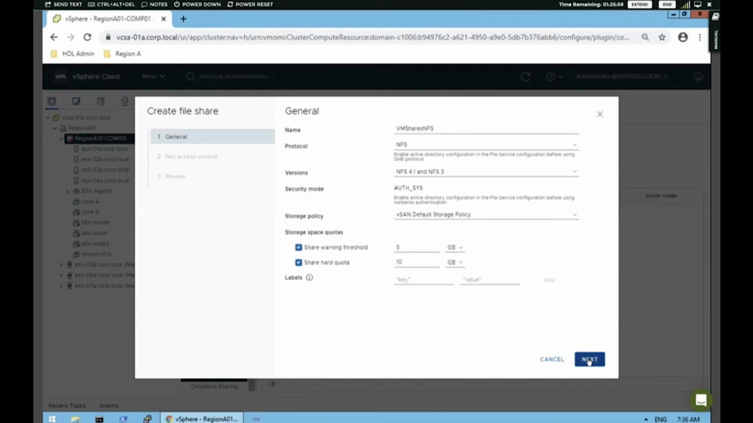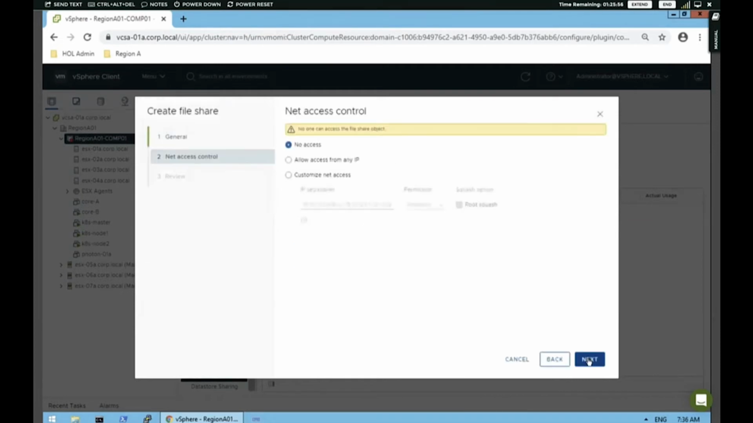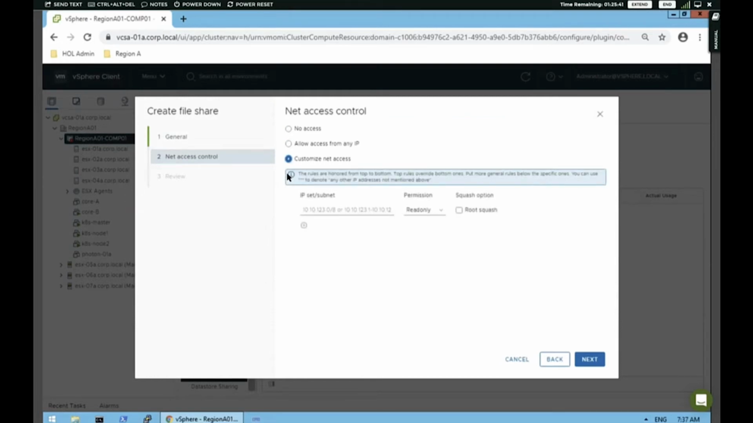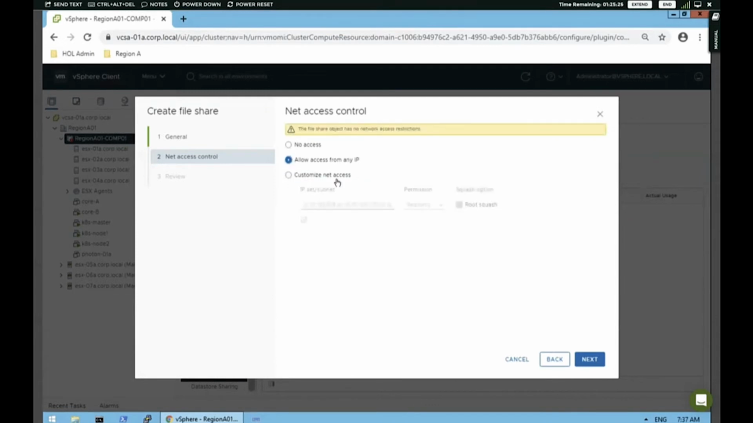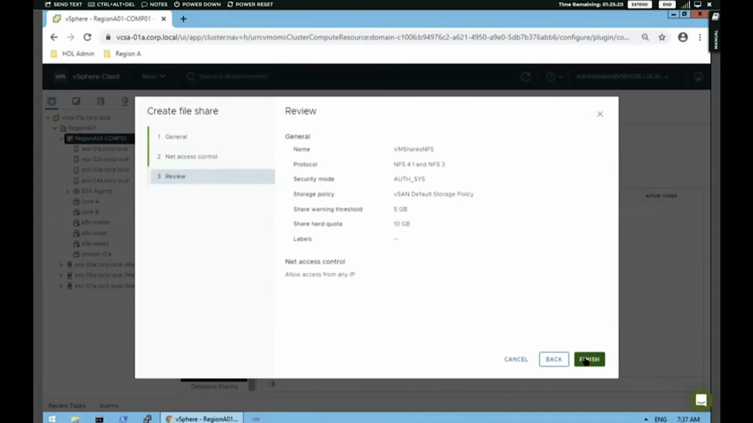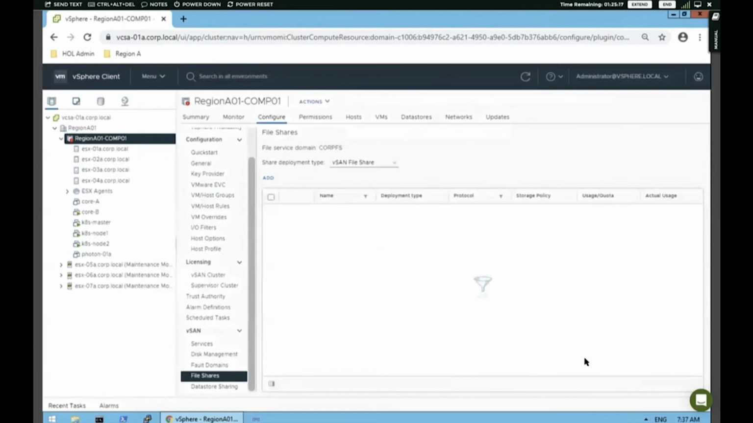Once everything looks good for creating the file share, we're going to go ahead and click next. And then the access control is going to be the next portion that we have. So we can allow no access, we can have access from any IP, so it gives us two sides of the coin, or we can really customize that. If there are certain IPs that we want to have read-only access, no access, or even full read-write, we can really tailor who has access to these file shares, which gives us a lot of flexibility when it comes to management. But in this case, let's just say any IP can access that file share itself. Once again, the review tab, and we're going to go ahead and click finish.